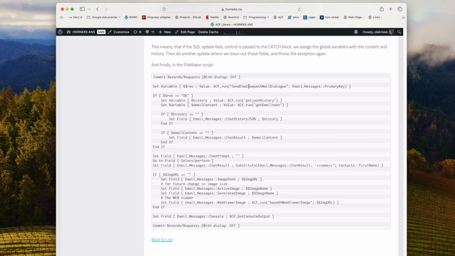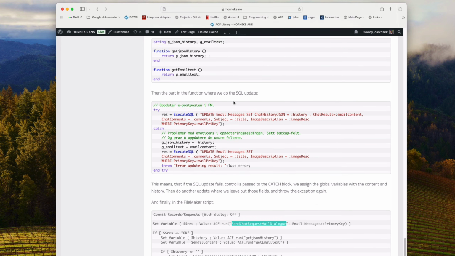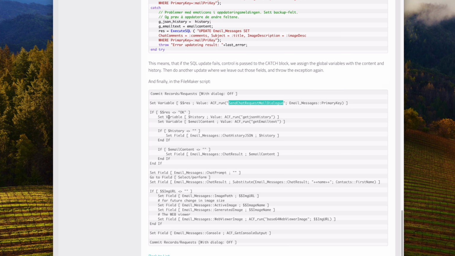When we send the chat request, if the result is not OK, the final return won't be OK. Therefore, if the result differs from OK, we proceed with this section. We retrieve the history and email content using the plugin's getter functions. If they return values, we update the fields using setField.